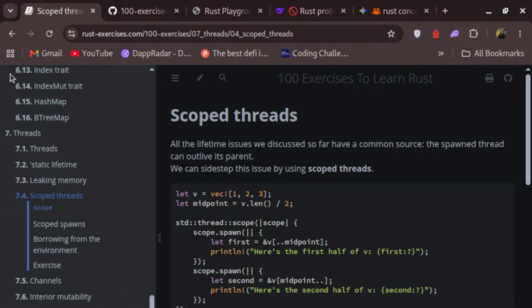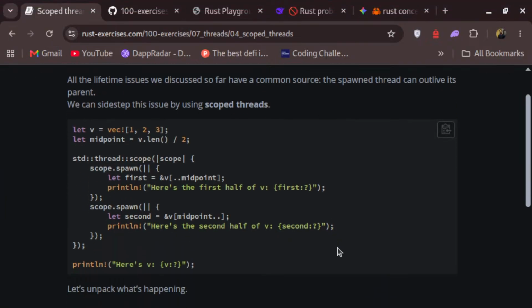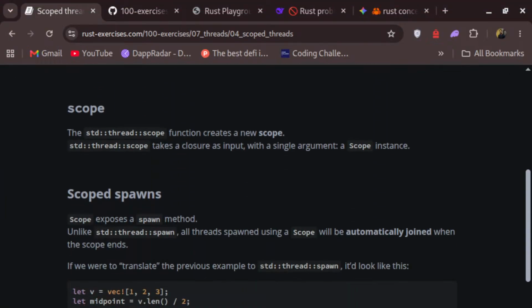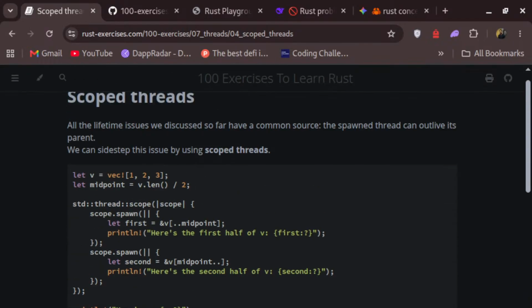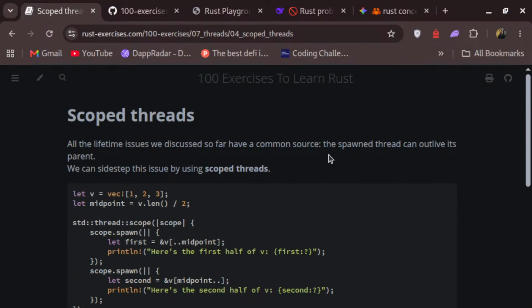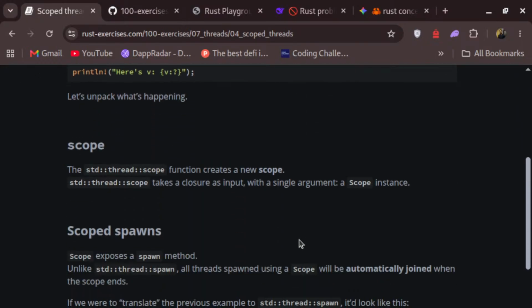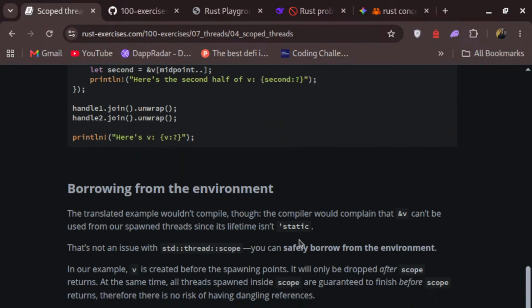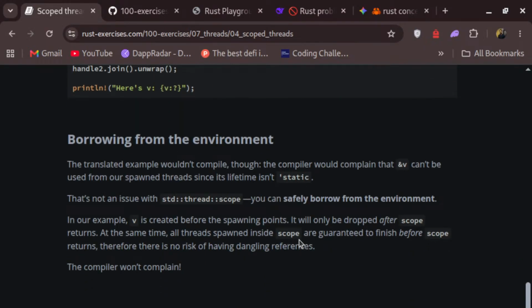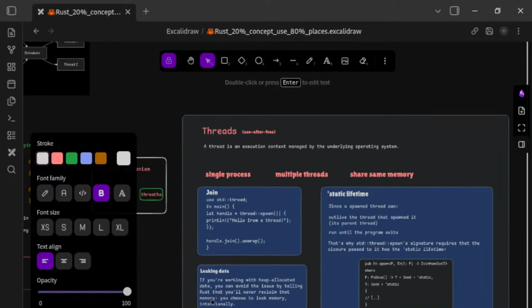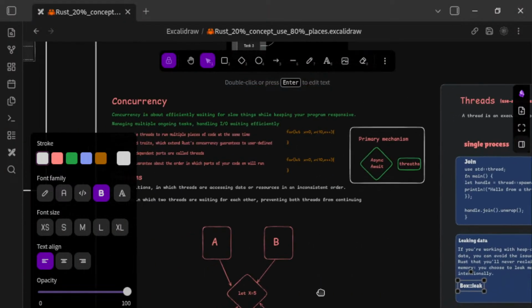Scope and thread, right? Okay, we have 14. So yeah, scope and thread, great. I should draw something, let's say, I already drew something for scope and thread.